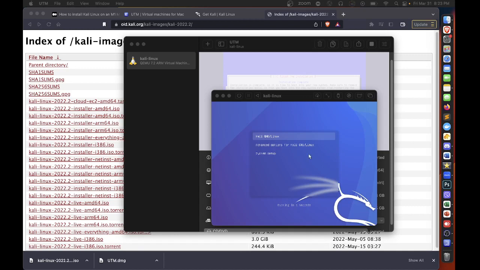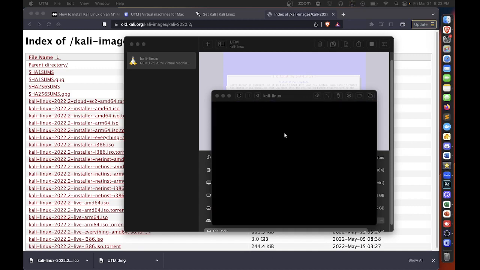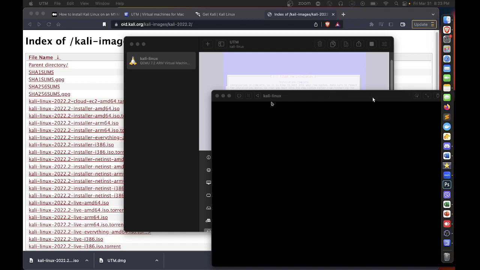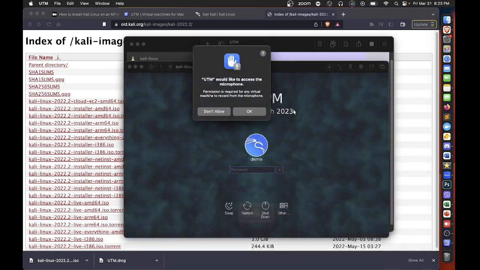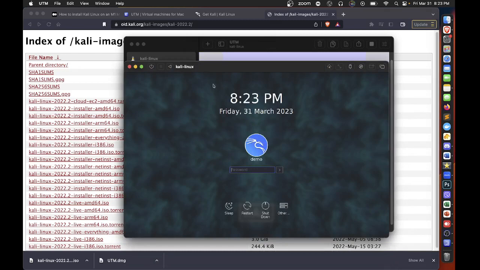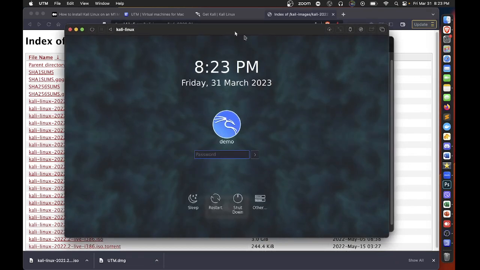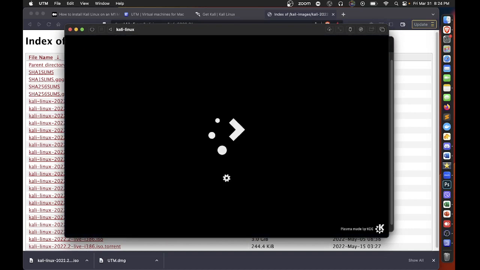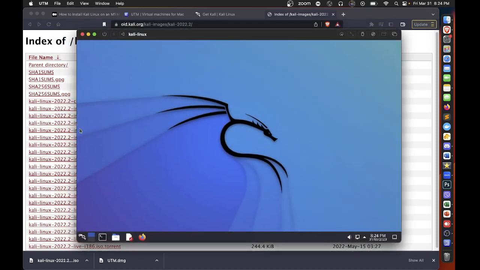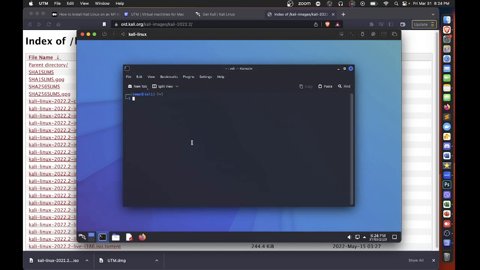So just click on the first option. Then you will have this interface. Just type in your password. Then you will be logged in to your virtual machine, which is running Kali Linux. Then you can now open the terminal here.